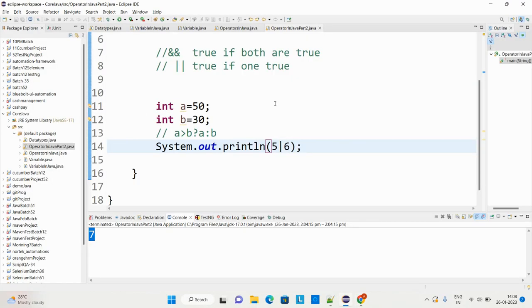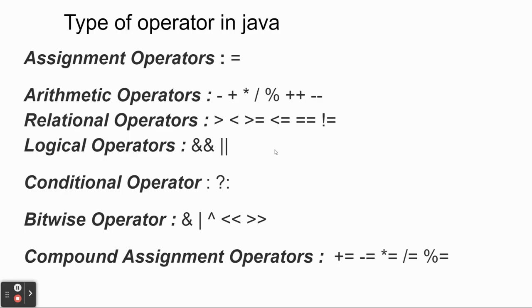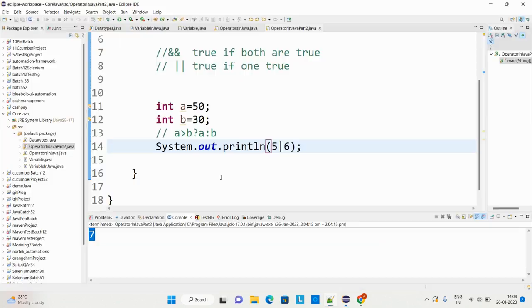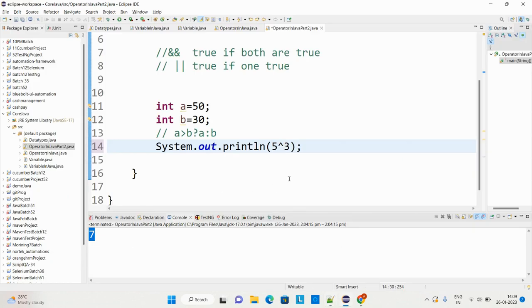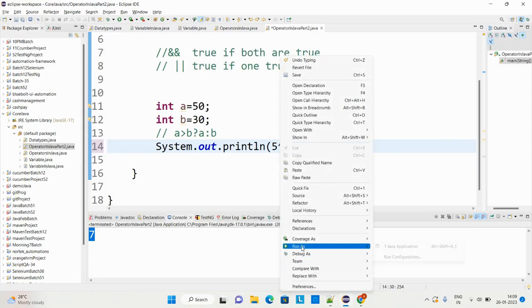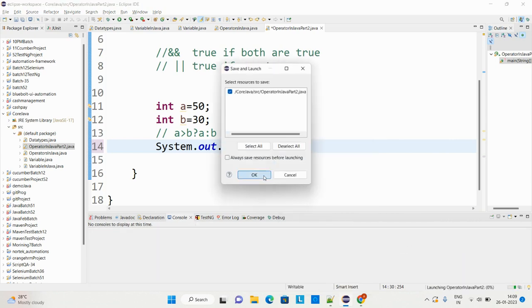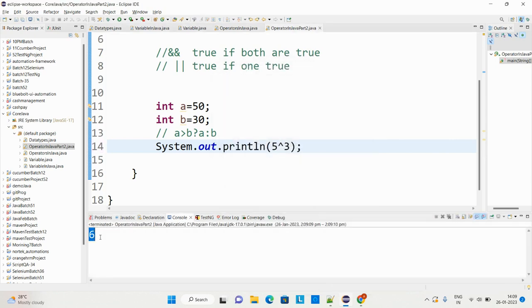So I will simply say here 5 XOR 3. I will add the XOR operator here. So 5 XOR 3 will be how much? It will be 6, right? So our output will be 6. So our output is 6, right?